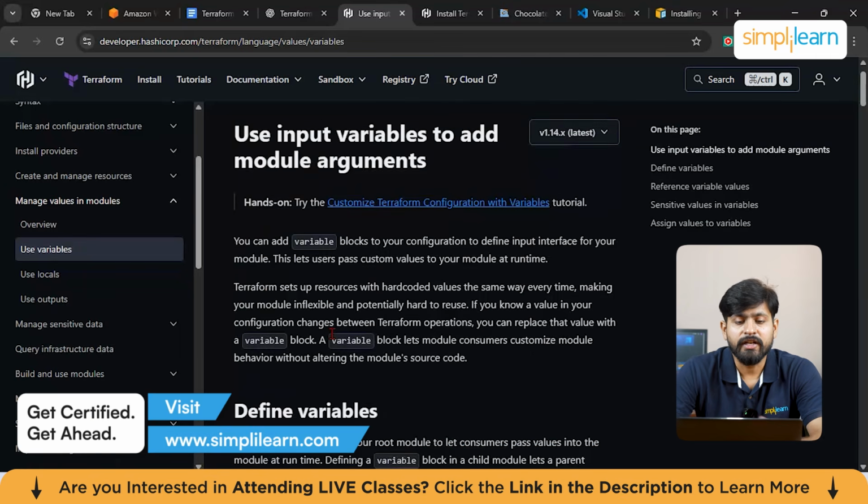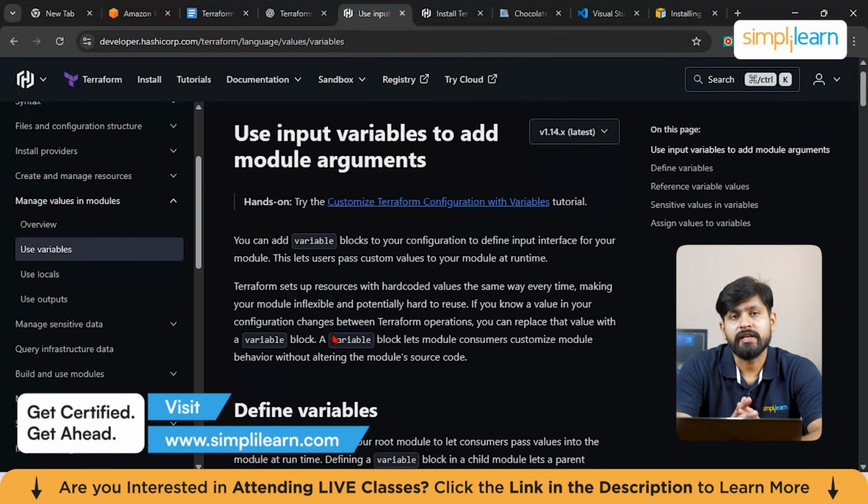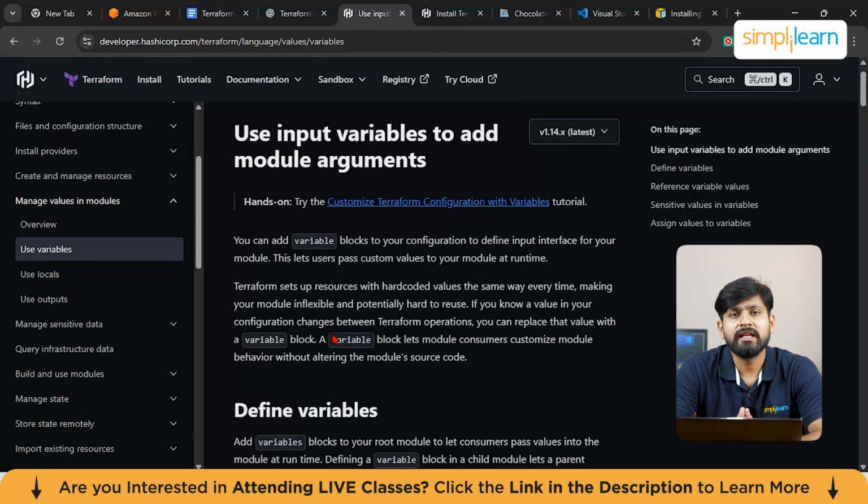Now guys, let us try to understand a bit about input variables. Input variables basically allow you to pass dynamic values into a Terraform configuration, which makes it more flexible and reusable. For example, you can pass values like region, instance type, or environment like dev, staging, or production. And here the output values are used to display important information after Terraform has applied the configuration. This could be things like IP addresses, DNS names, or data about it.